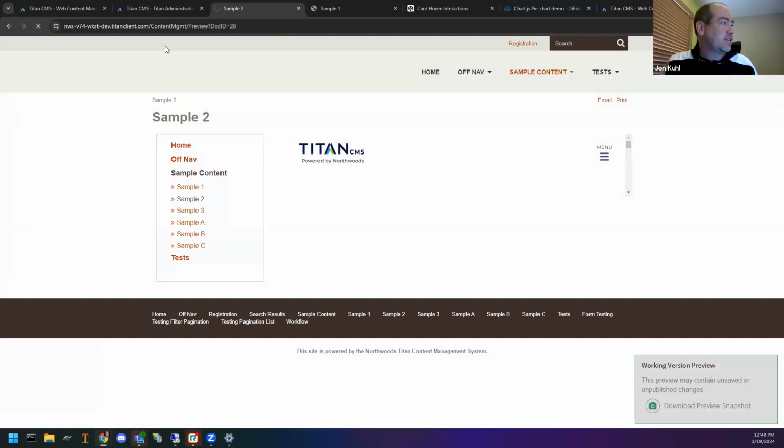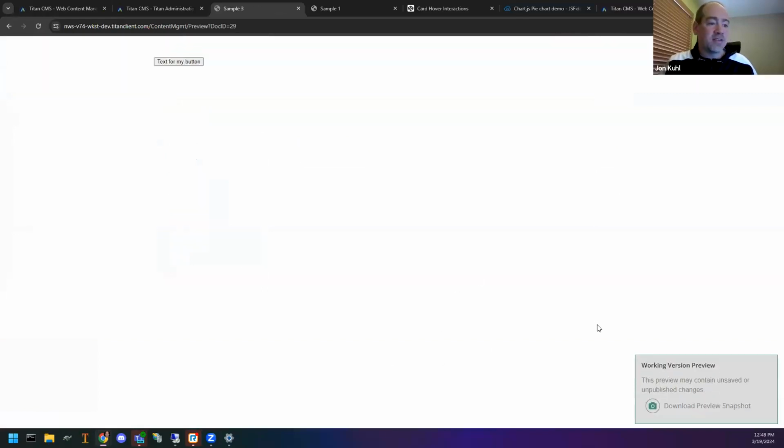And if I preview this page, there it is. So you can see there's nothing else on the page because we stripped it all out except for the blocks and the text for my button. So now you want a Linktree page.